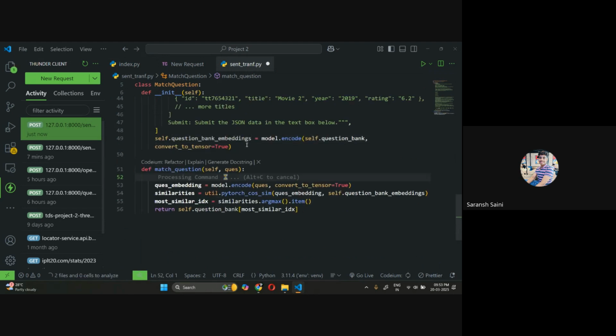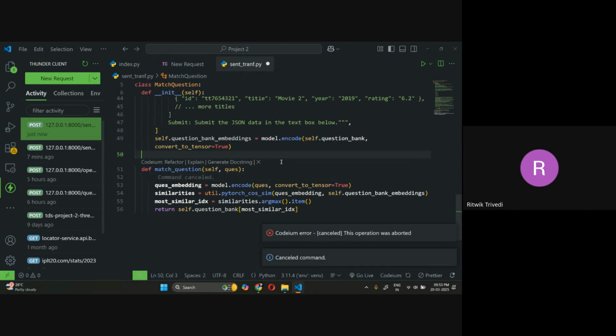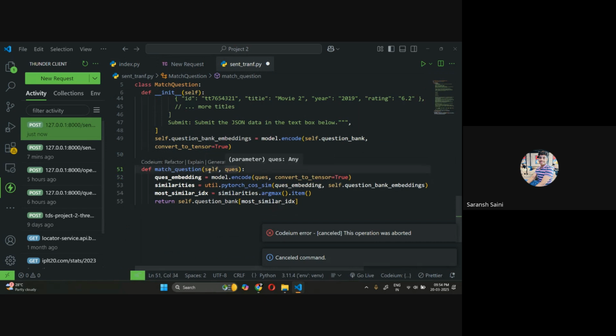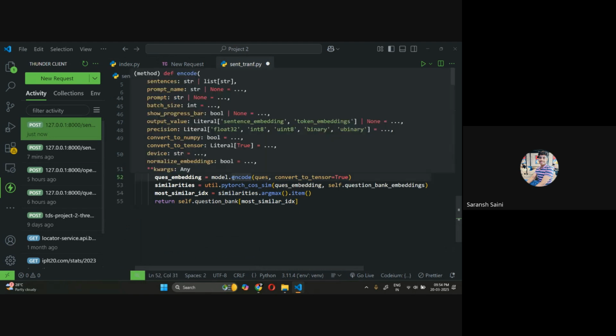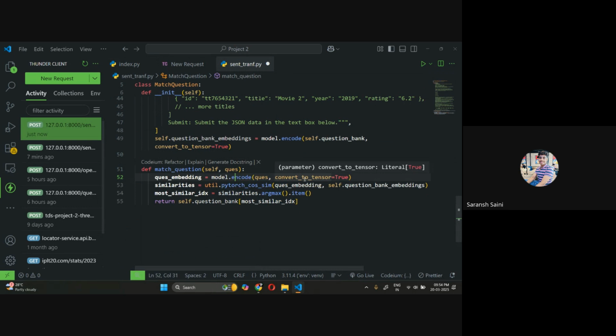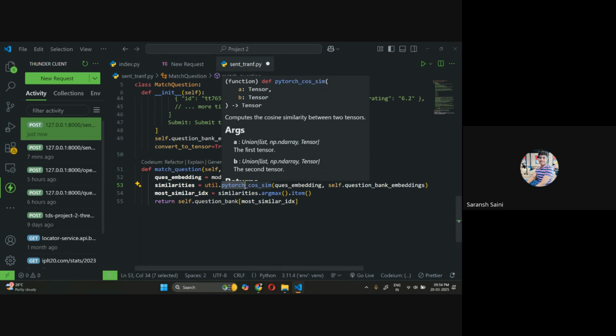Creating these embeddings, and again the code is running. Okay, and in this function I'm specifying this self. This is necessary when you are creating a class. Then there is this question, and I'm just creating the encodings for this question, converting it to a tensor as well, and then I'm just taking out the cosine similarity. So this is taking out the cosine similarity using PyTorch. I don't know about this, I just copied it from ChatGPT.